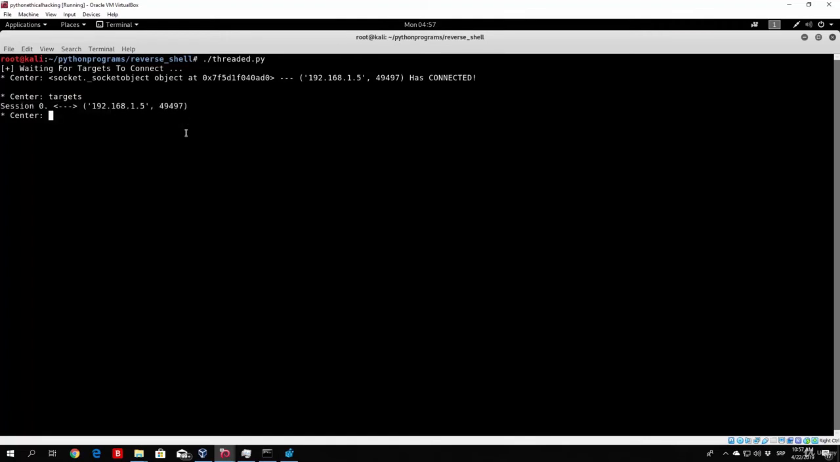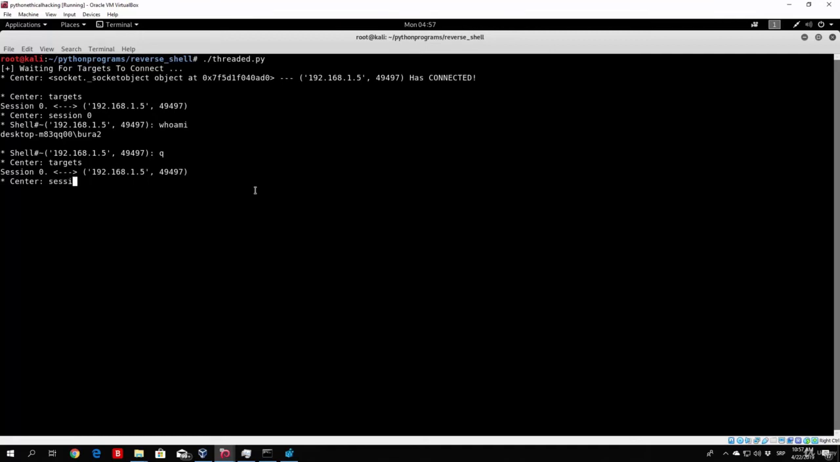Now let's see, while Windows 7 is starting up, whether we can enter this session and close the session without closing the connection. So session 0, type whoami, we get the output back, and we press Q, and we type targets again. We still have the session right here, and let's say we want to enter it once again. Let's see if we can still execute commands, and we can. So we successfully coded a part of our reverse shell and threaded server where we can close the session without actually closing the connection, if that makes any sense. Then we can enter back anytime we want to this session and start executing commands on that PC.